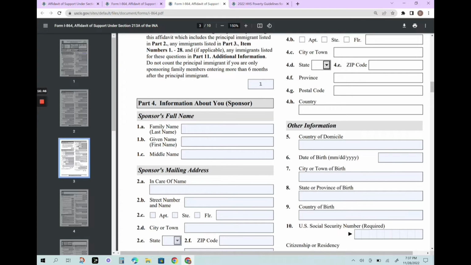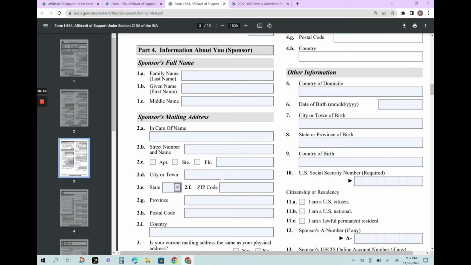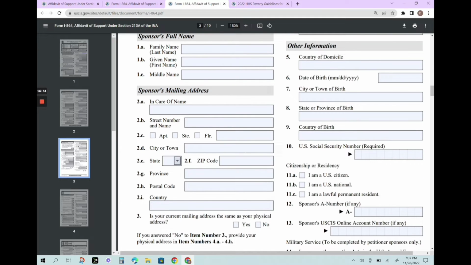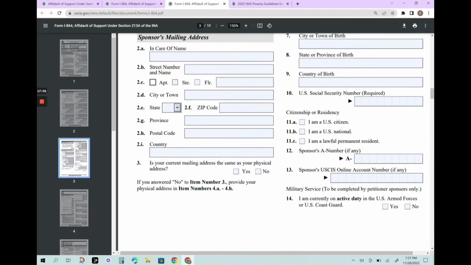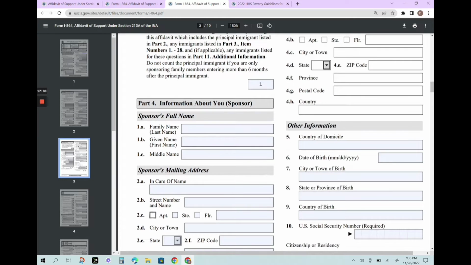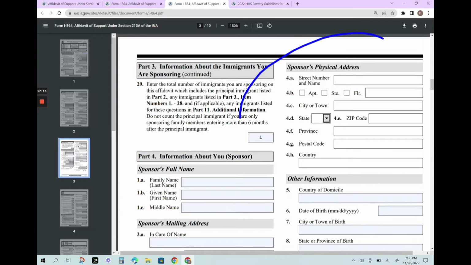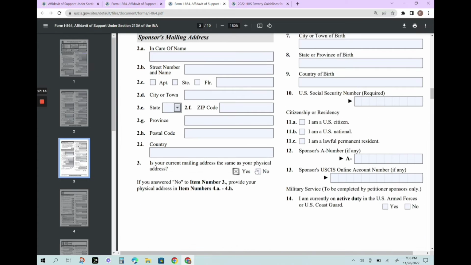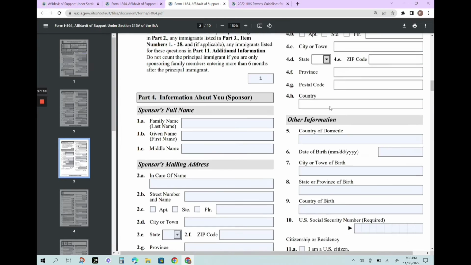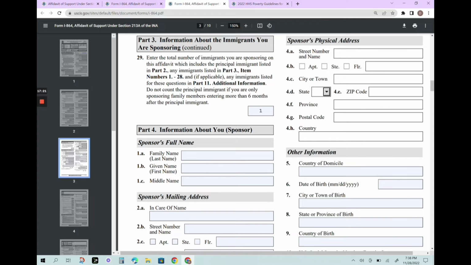So again, this is for the sponsor's information. Your name, your address, make sure you fill out everything correctly. If you have an apartment number or a suite number or a floor number, make sure you click on the applicable boxes because it needs to match the government's database. Next is asking, is your current mailing address the same as your physical address? So most likely it is. Like where you're getting your mail is also where you live, so you can go ahead and click on yes. If you click on yes, you can skip this part where it says physical address. If you click on no, you have to fill in what your physical address is.